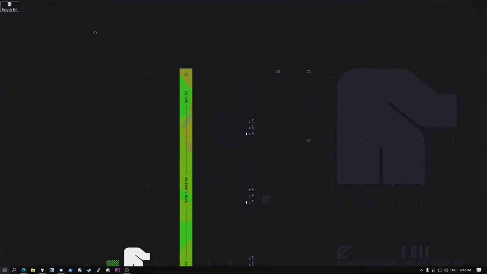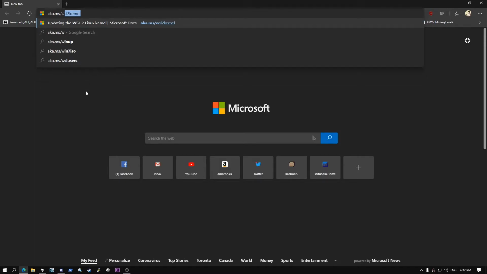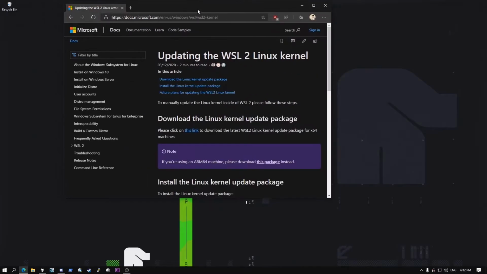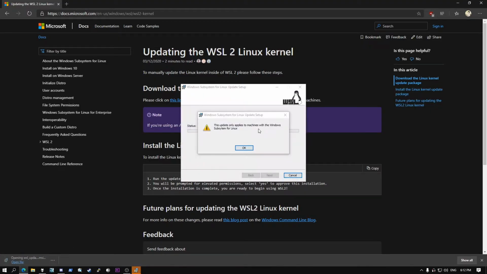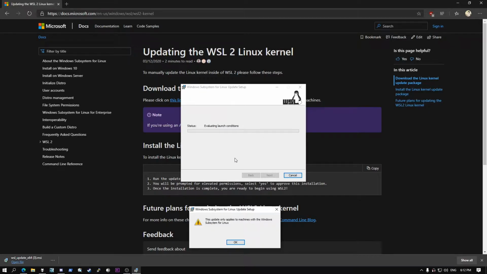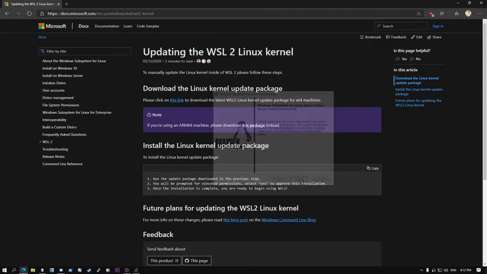Next, what you're going to want to do is go to aka.ms/wsl2kernel. If you're on version 2004 of Windows 10, it should come out really soon, like this month. I already have it because I'm using a beta version of Windows 10. You're going to click that link to download this program, which gives you a little click-next installer. But because I already have it installed, it's going to give me an error, and that's fine.